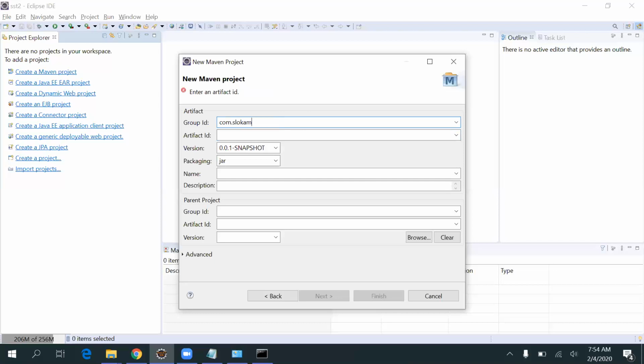What group ID can I give here? Let's say, com.flowcom. This is a group ID. And artifact ID: what we need is a project name. The project name we call artifact ID. Let's say I give it SST2. The same thing, version you can keep as it is. Packaging you can keep as it is for now, and the name you can give the same as the artifact ID. Description you can write anything, or leave it empty, and then click on Finish.